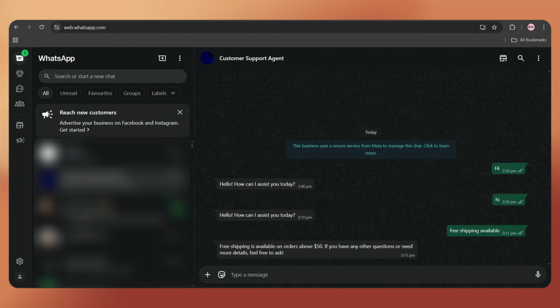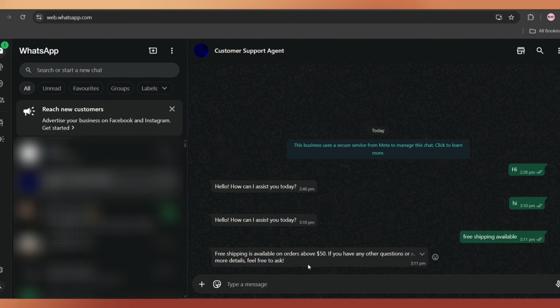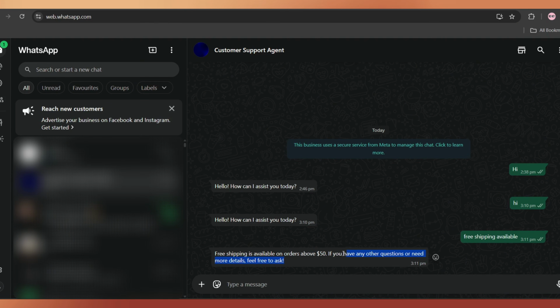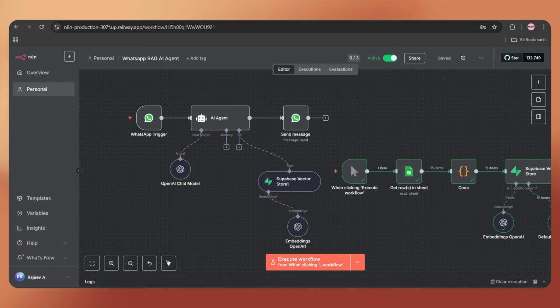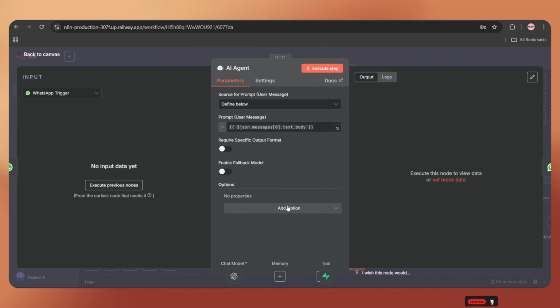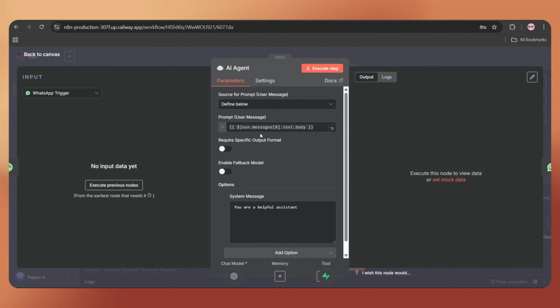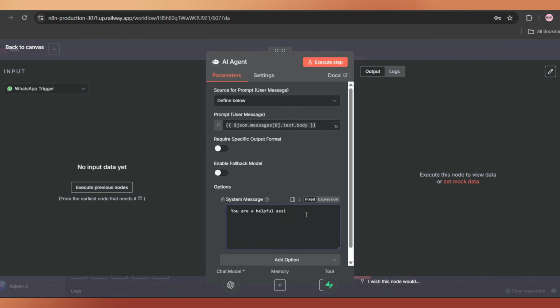The message also contains some extra text, like, if you have any other questions or need more details, feel free to ask. So, we can adjust the response and tone by setting a system message. For that, just open the AI agent node, click on Add option, and select System Message. Here, let's add some instructions.